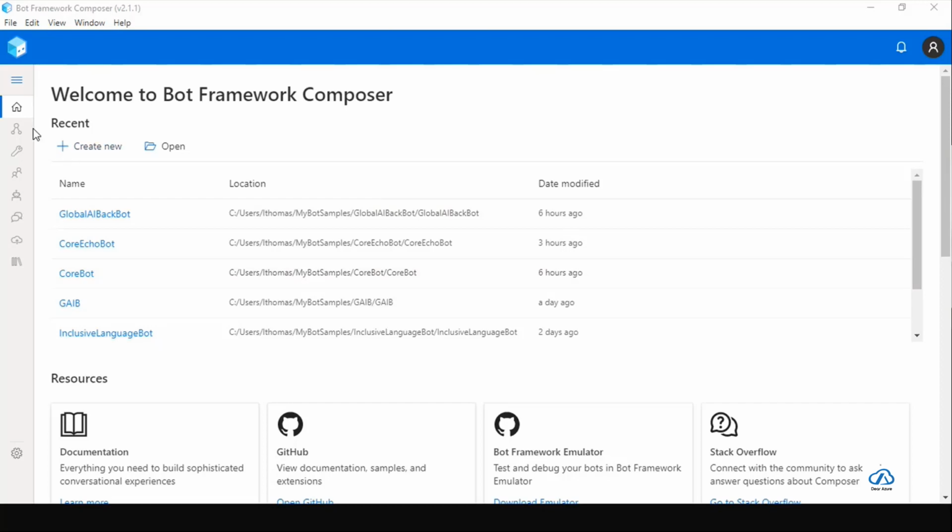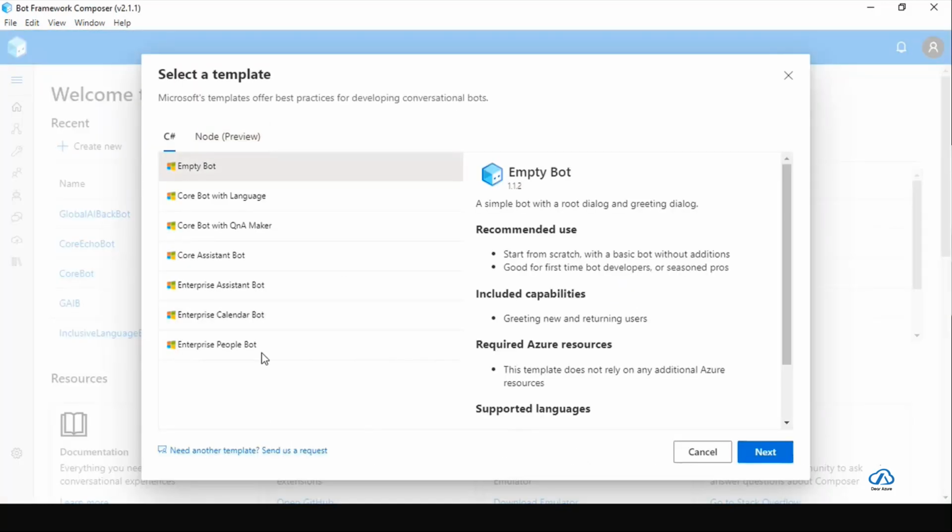And so let me show you around the tool first. This is a fairly simple tool. The first thing that really strikes you is the plus create new button. Once you click that, you get this dialog up, and you would immediately note that you have two flavors to choose from. One is C# and one is Node, which is in the preview phase.